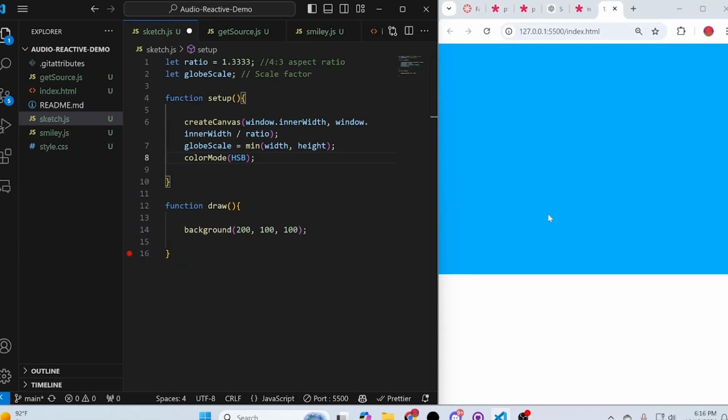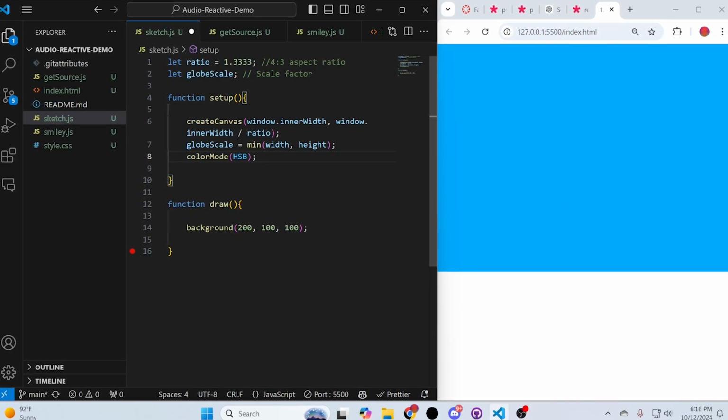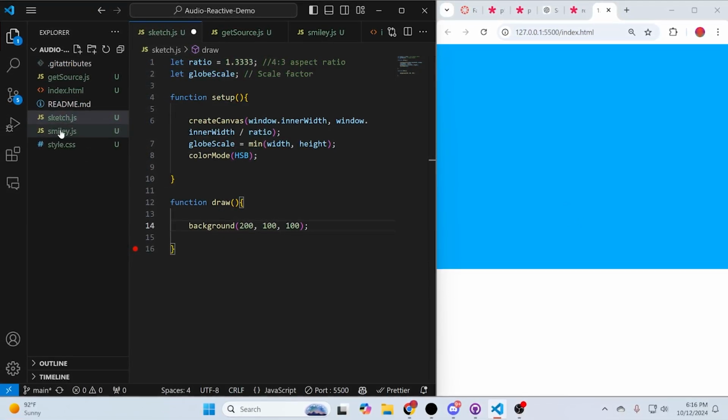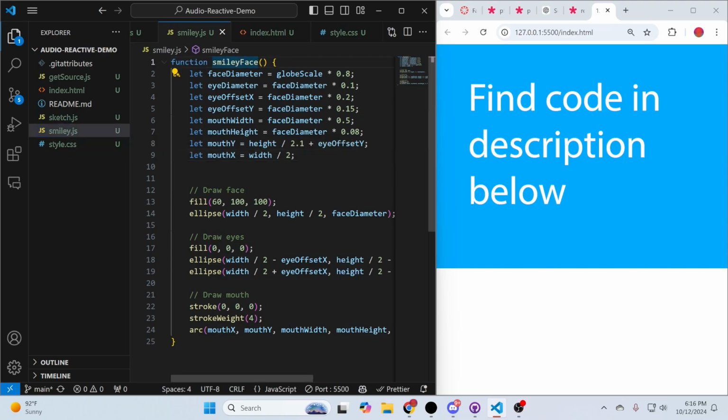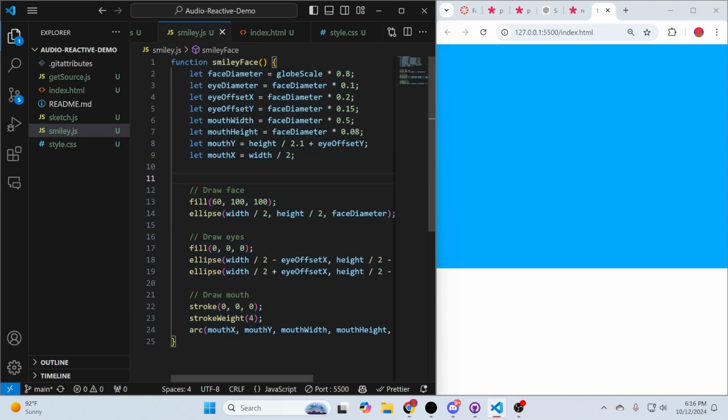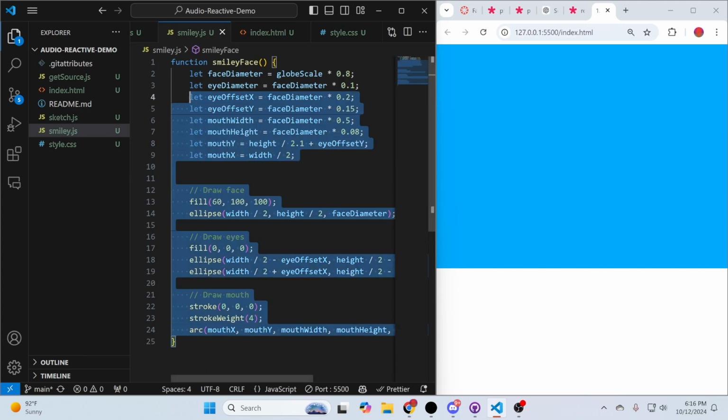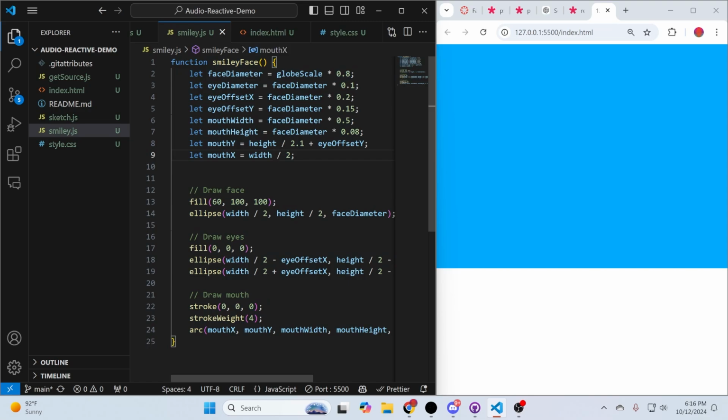Let's add something here to our sketch real quick. I have created a smiley face function, and I just created smiley.js over here, and I put my smiley face function inside of it. This allows me to keep my code a little bit more manageable and readable, and feel free to just copy paste this over to your sketch while you're following along.